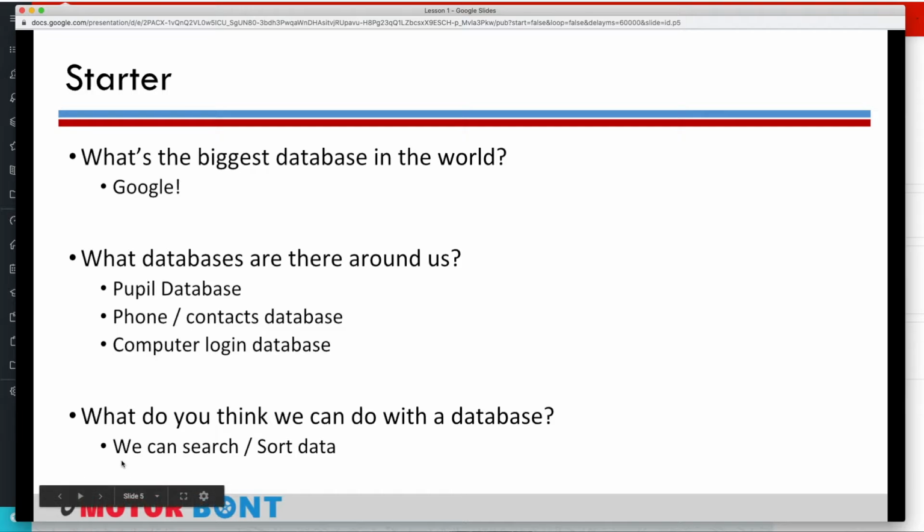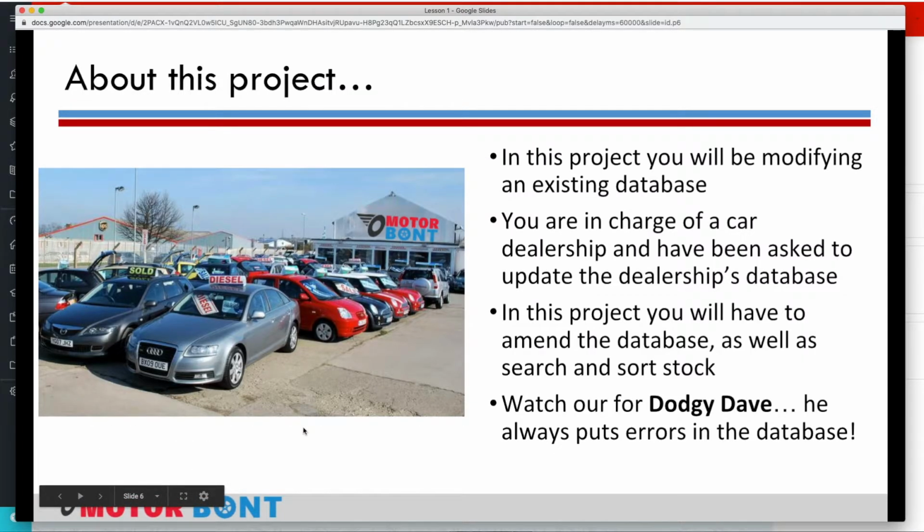So that gives you a really brief introduction to what a database is. A database is just a storage area of data. So in this project, you are going to be modifying an existing database, and I'm going to be setting you a number of tasks along this database project, where you're going to be looking at a database that we've made, and you are going to be sorting and searching for it. I am going to set you one task later on, probably in lesson 2, where you're going to be looking for errors in a database. That'll be something fun that we'll do right at the end of that lesson.